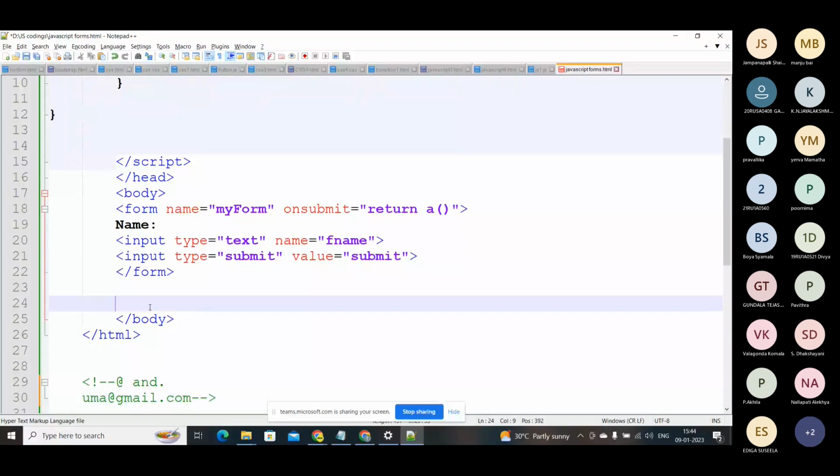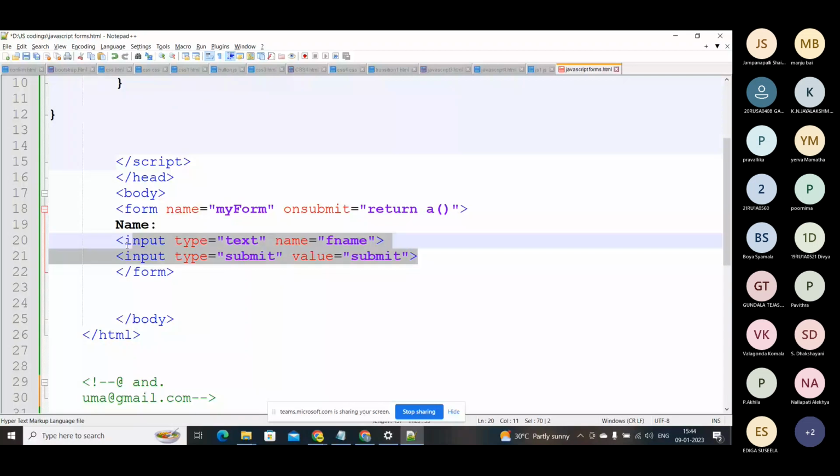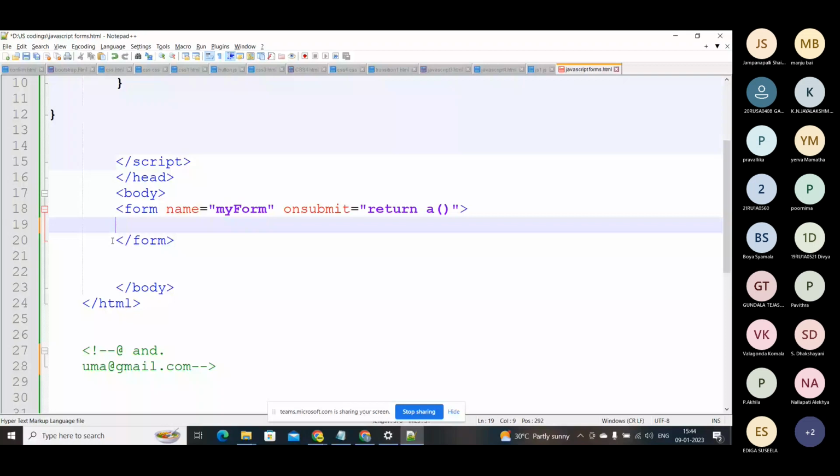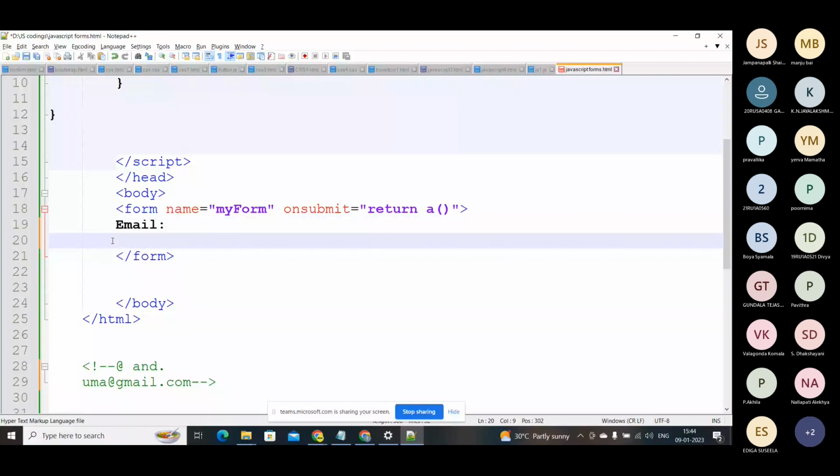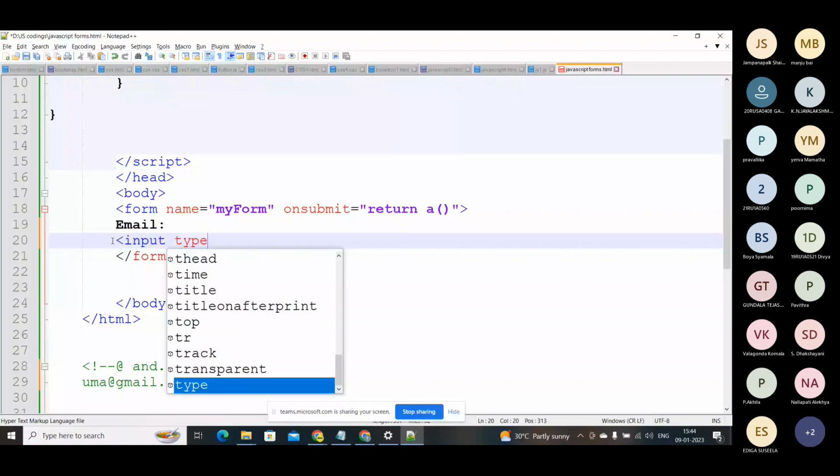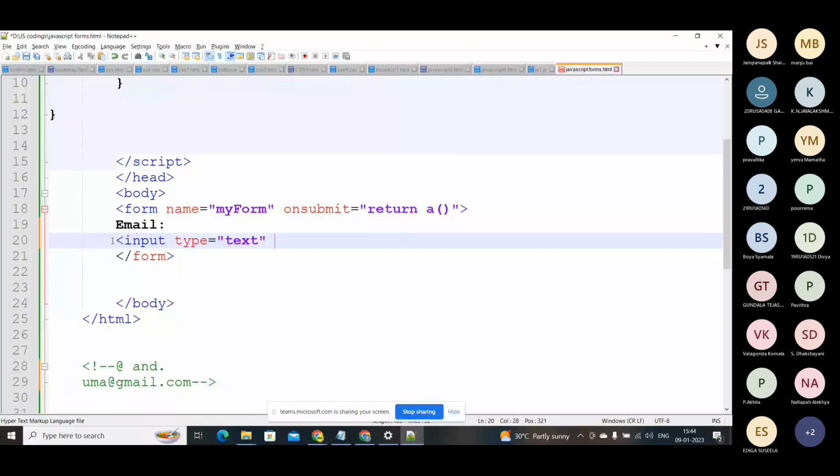Just go up. First I'll create a form. Everything is the same, so as of now I'm just going to remove this one alone. So email, input type. I'm giving it as text because it is text. The name is email. Just close this. You can also do it like this, self close.